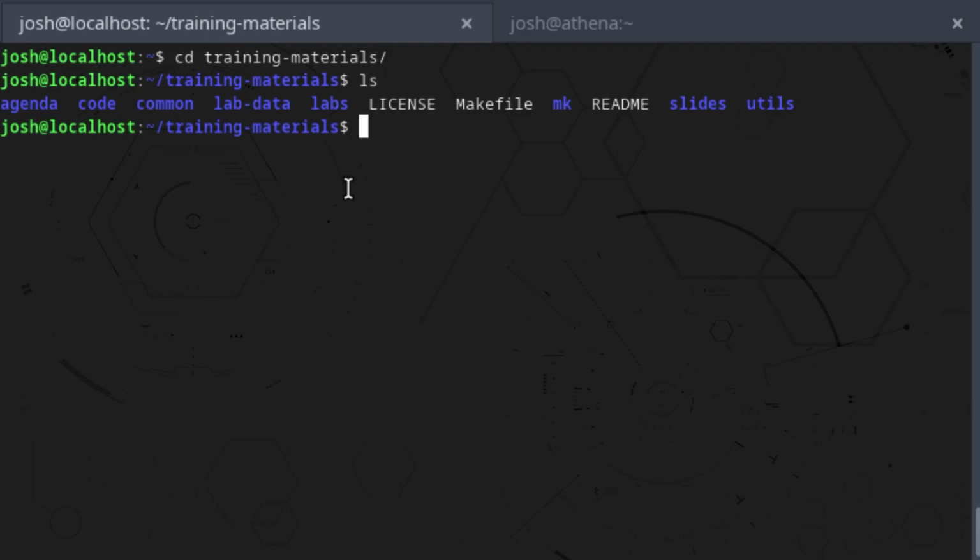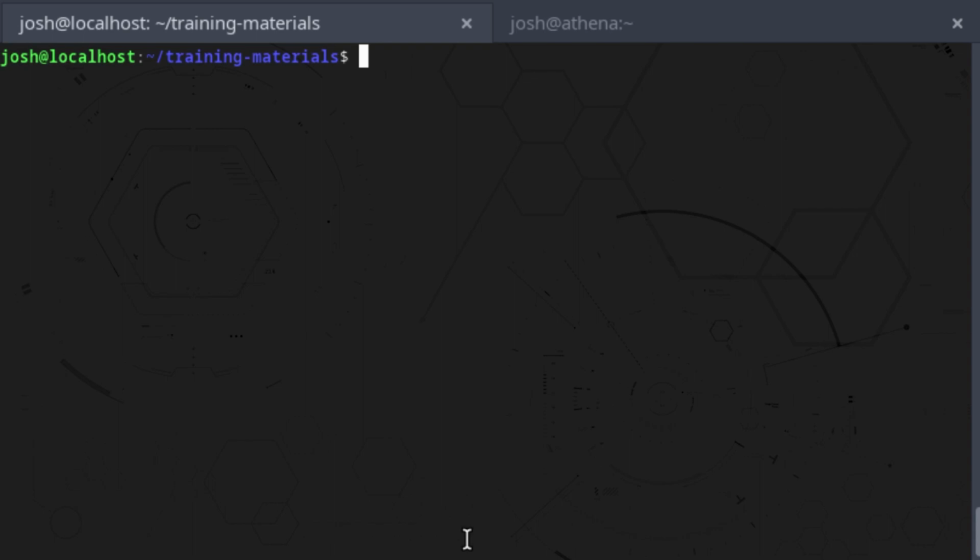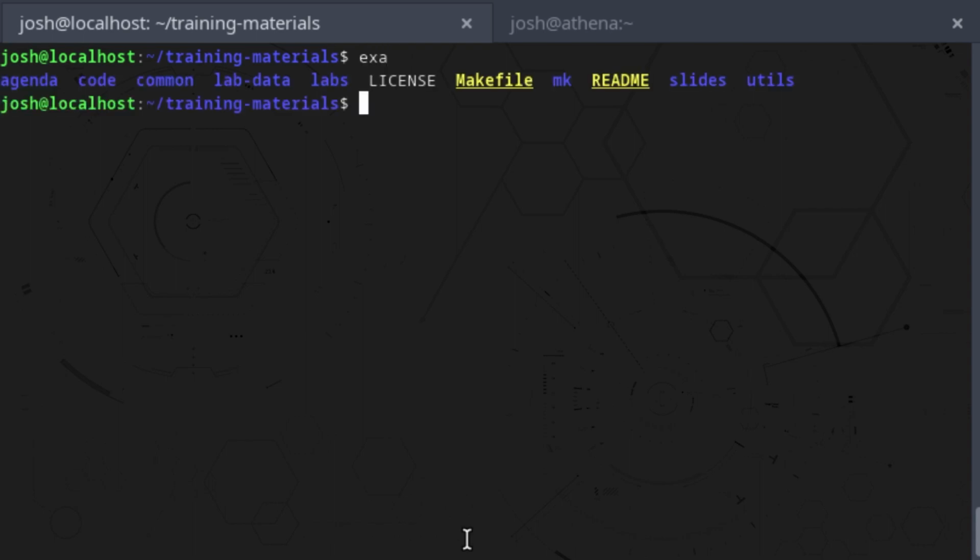Now first, let's start with a quick comparison between the ls command and the exa command. Ls is a basic command that lists the contents of a directory. However, it has limited features and doesn't provide much information about files and directories. On the other hand, exa is a modern and feature-rich command that provides a lot of information about the files and directories, including file size, modification times, and permissions.